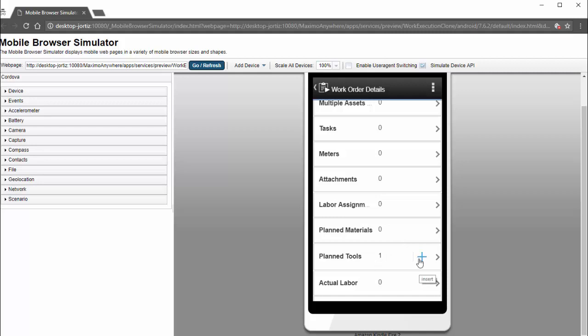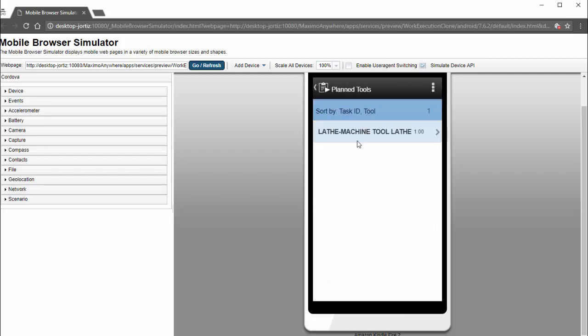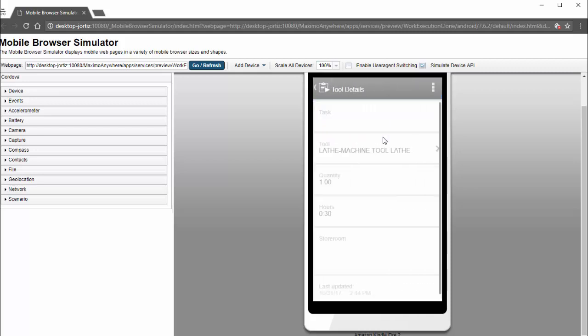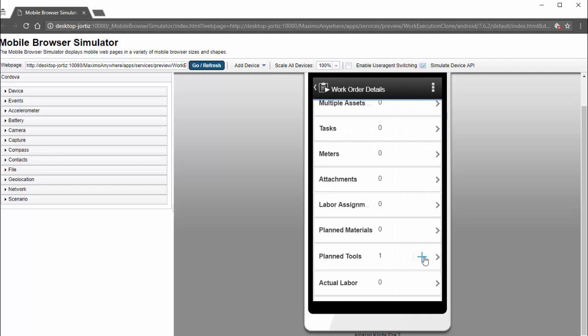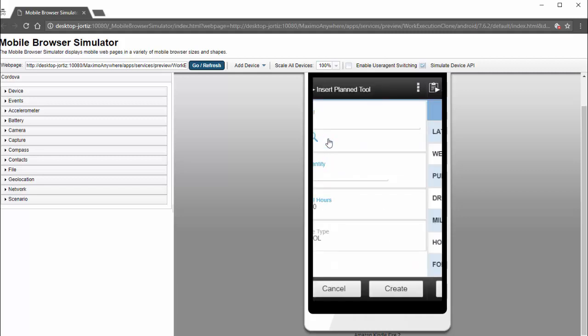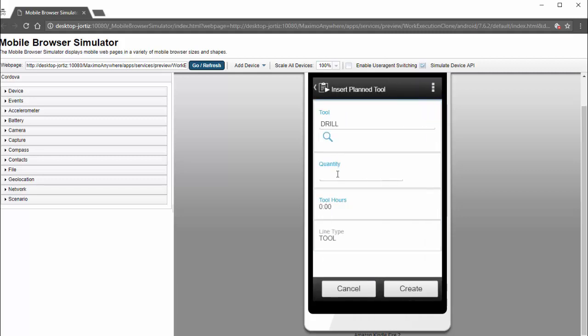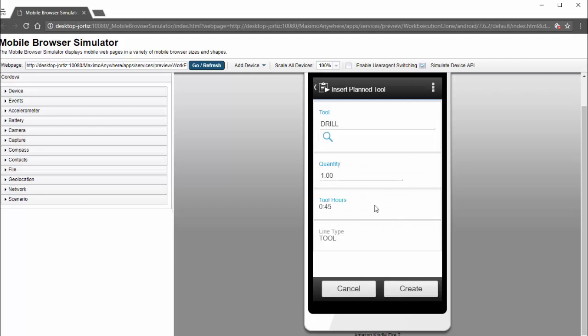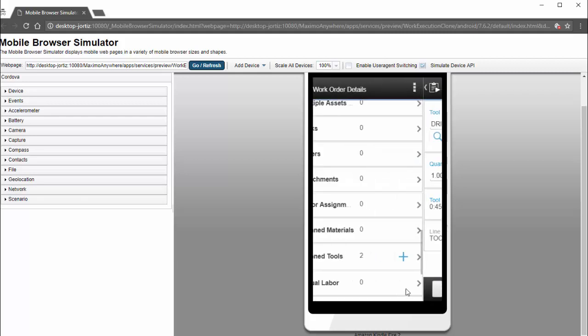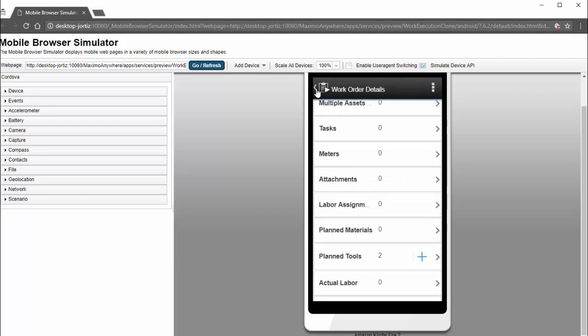If we want to view this record, we can view it just like you'd view any plan tool. Click on the record in the list and review it here. Now if we want to add a second one, we'll just click the button again. We'll choose a value. How about drill? We'll set our quantity and the time. Press OK and choose to create it. Now we have two records.